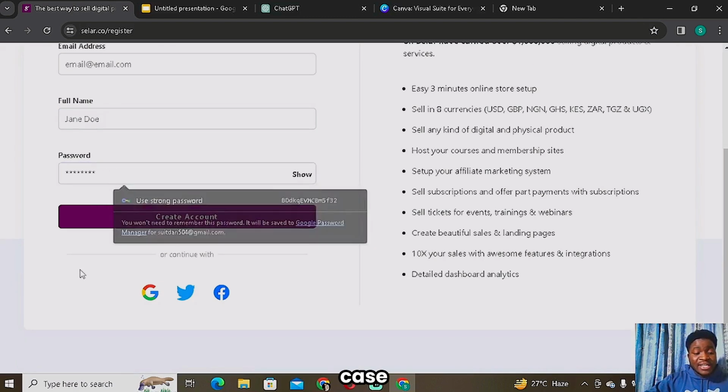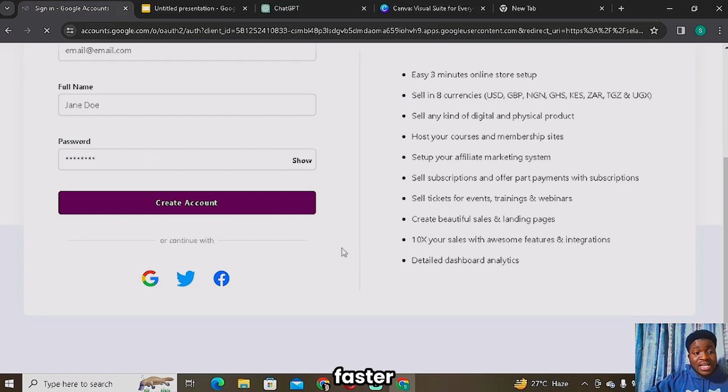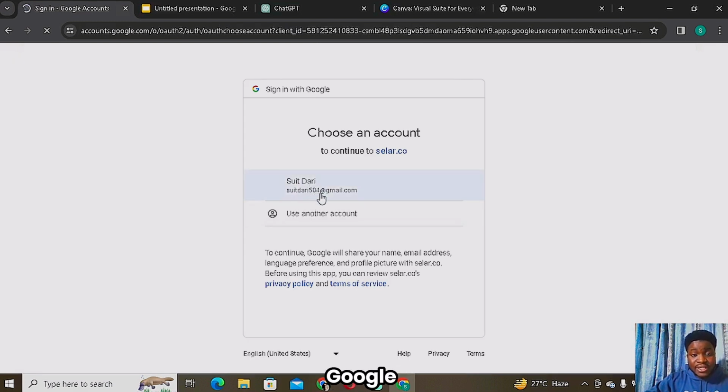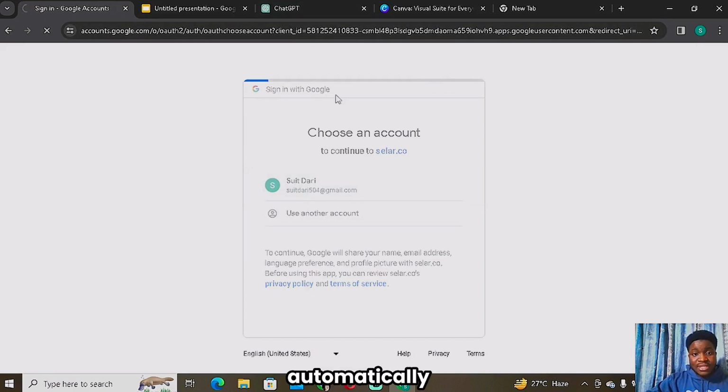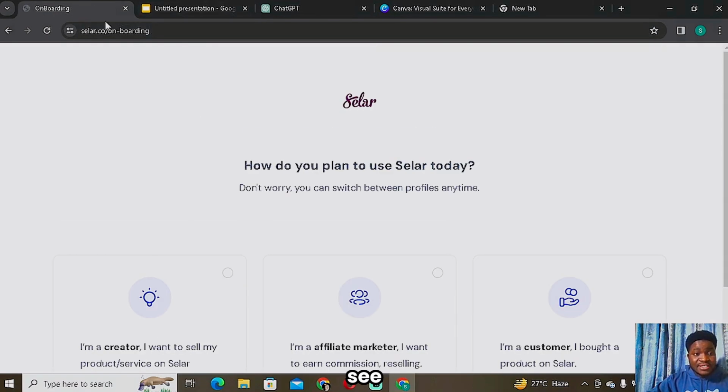Okay, and in case you don't want to do that, you can as well just continue with your Google account. Okay, continuing with your Google account actually makes it faster, especially if you're already signed in with your Google account on the page, as you guys can see on my screen right now. So I'm just going to click on this, and then it's going to automatically create my account for me. All right, so as you guys can see, onboarding, and we're basically good to go.